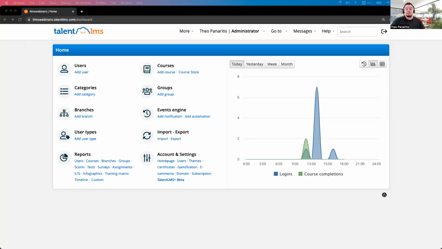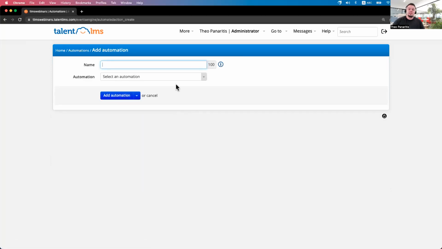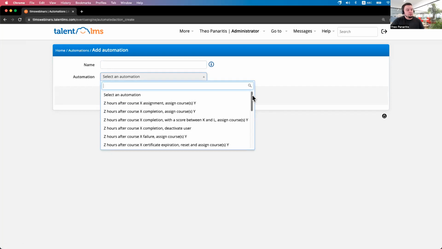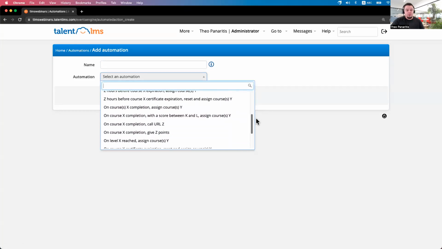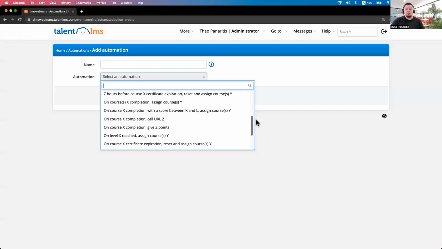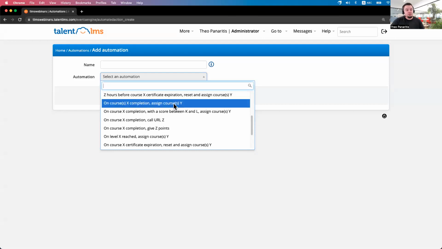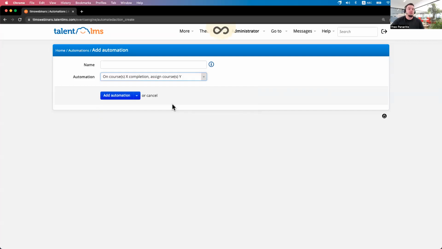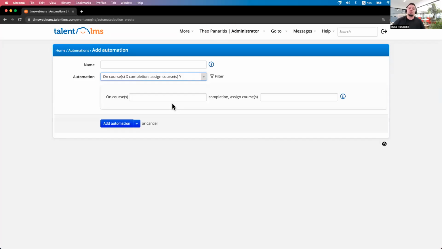Let's look at how we can create an automation first. So all we have to do is go under the events engine, just click on automation, and you will see that from this dropdown, you can have a lot of options about what the potential automations are. What I'm going to use is one of my favorite ones. On course completion, assign courses. When somebody completes a course, automatically they will be assigned to the course that you choose.